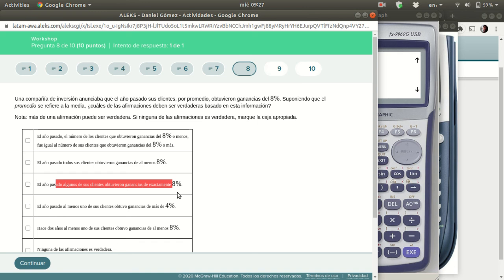Last year, at least one of the clients obtained earnings of more than 4%. That has to be true, because if everybody was below 4%, then the mean couldn't be 8. Doesn't make any sense. This one has got to be true.